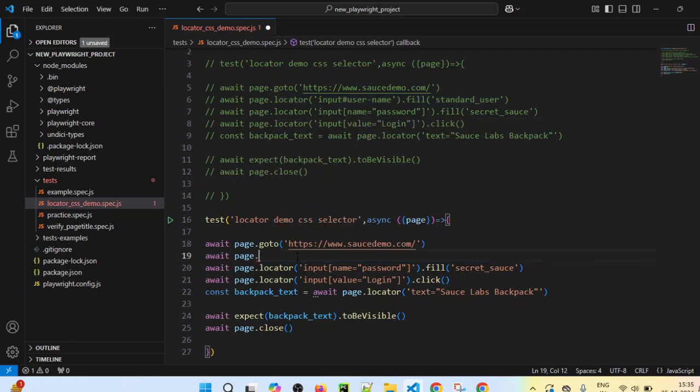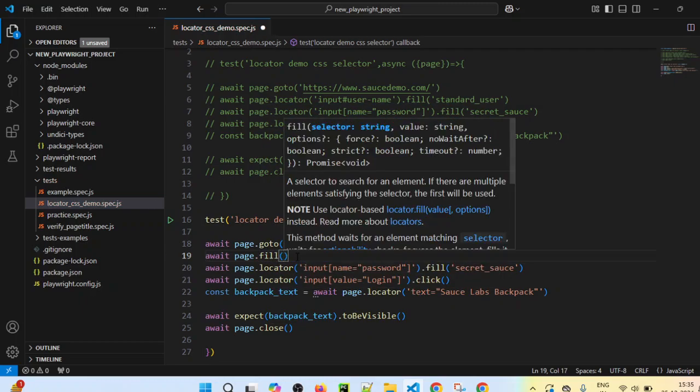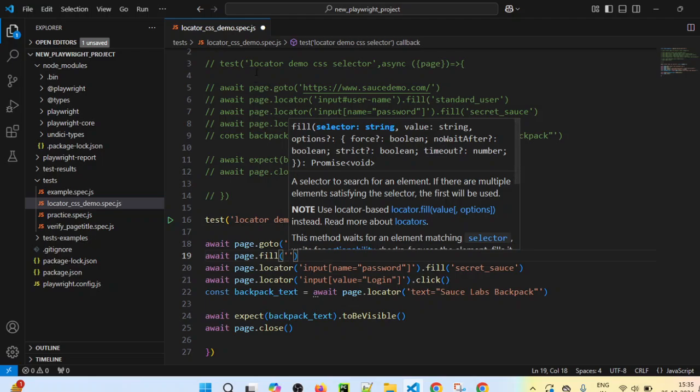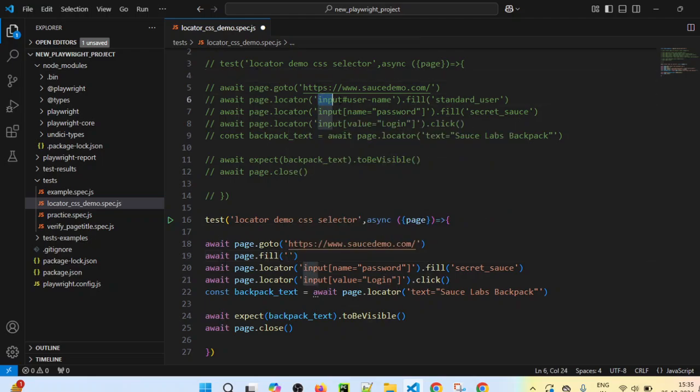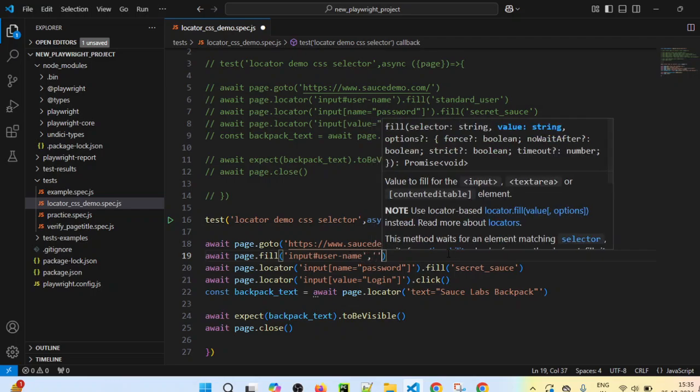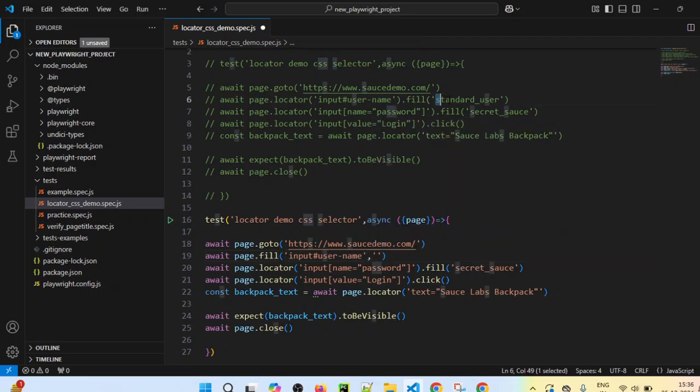We can simply use await page dot action which we want to perform. So I want to perform page dot fill, and then we can provide the locator value. So what is the locator value? Again, same CSS selector I am using for username. Page dot fill, it will find this locator and what value we have to pass. So in this case, we have to provide the value also here, that is standard user.